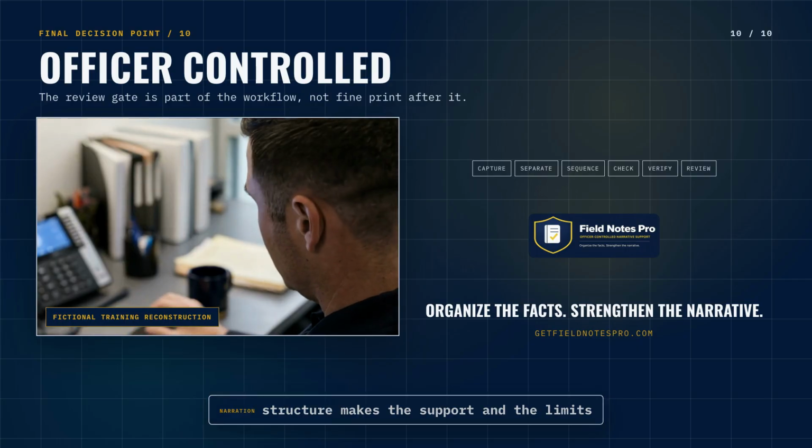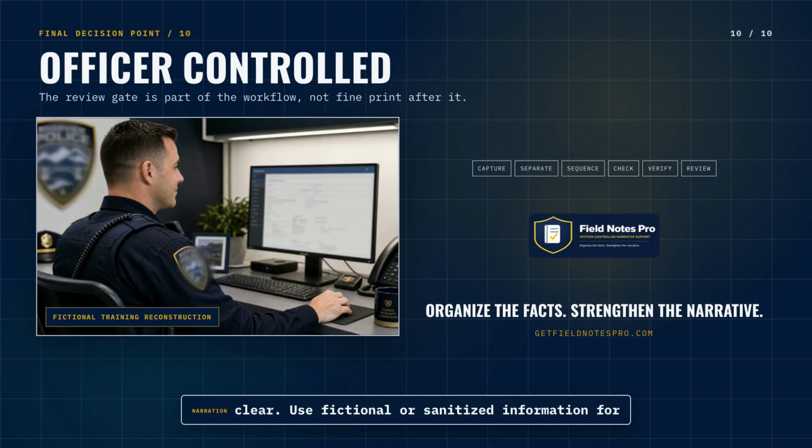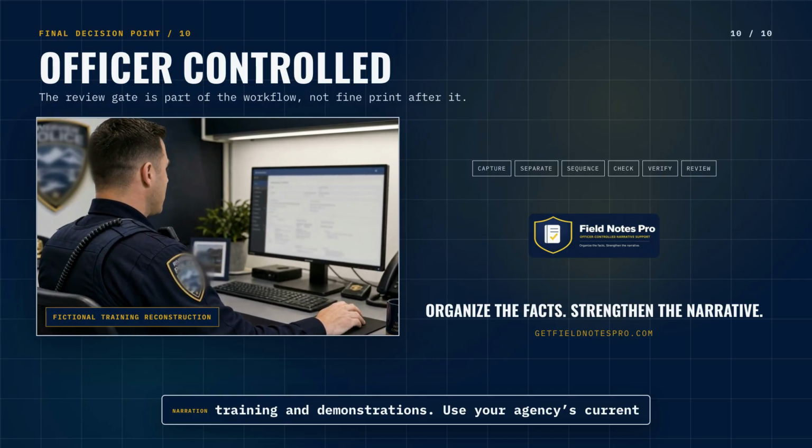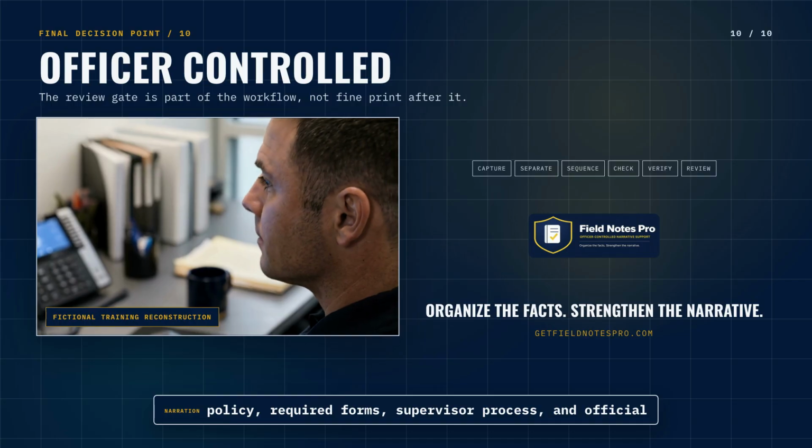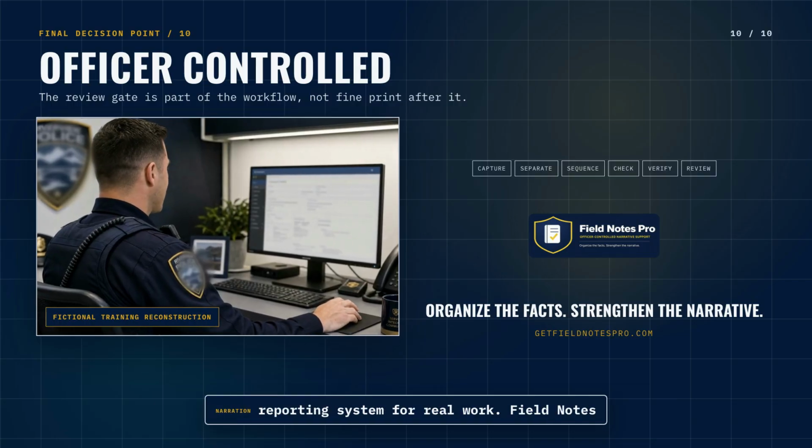Use fictional or sanitized information for training and demonstrations. Use your agency's current policy, required forms, supervisor process, and official reporting system for real work.